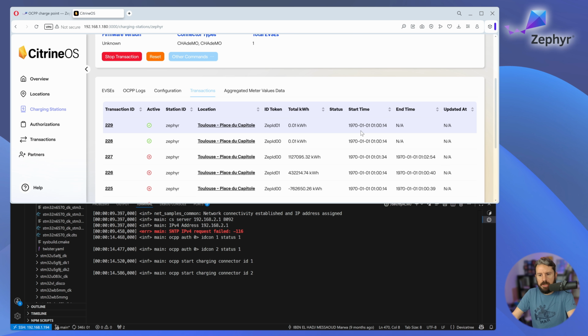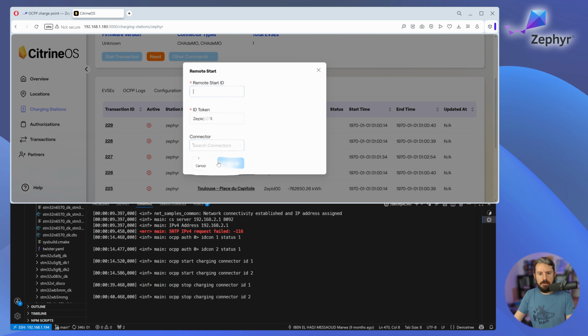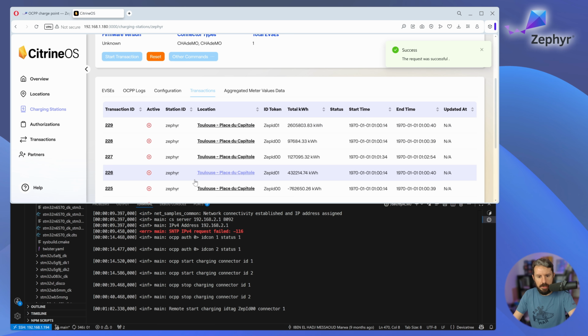So the time is wrong, or it's correct in a sense. I mean, SNTP failed, so we don't have the correct date there. But you can see the charging station sending fake transactions. We can even remotely trigger, like pretend that from the server we initiate a session.